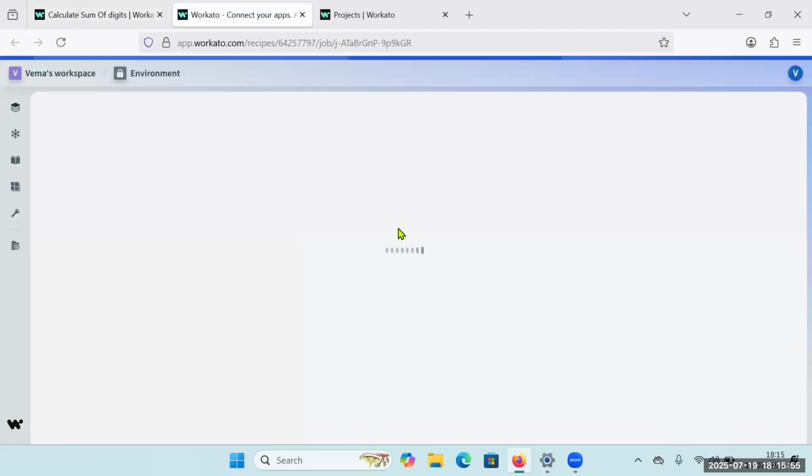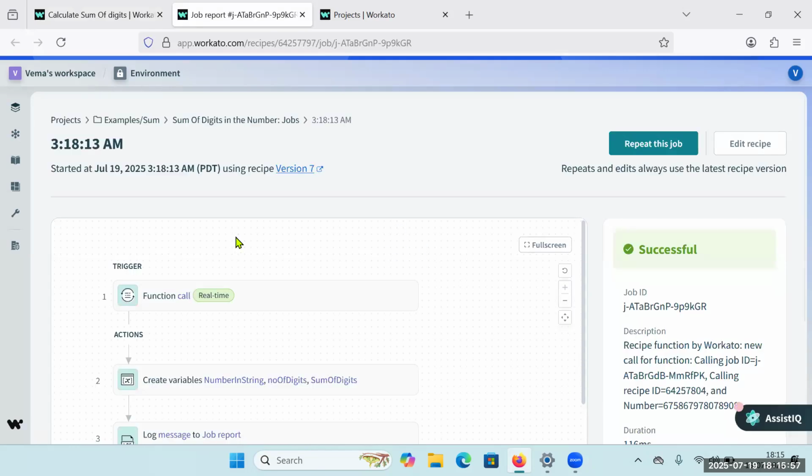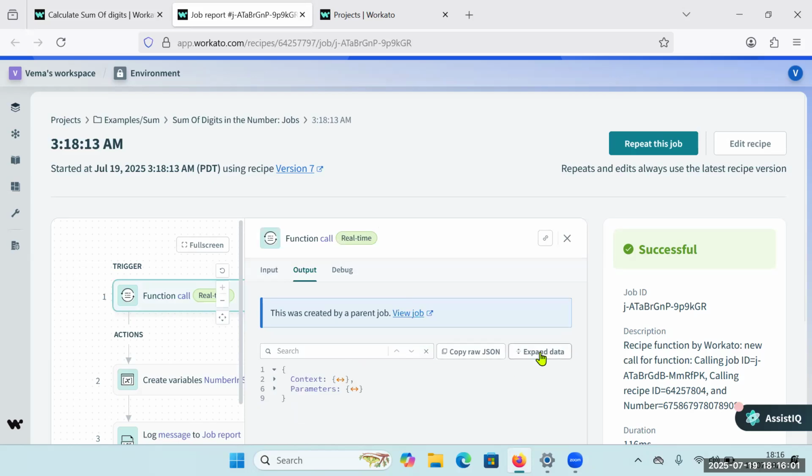It executes the child job recipe also. If you go to the child job, it also shows you the child job related information. When you click on here, you can see that it has a parent job. What is a parent job ID? What is a parent recipe ID?